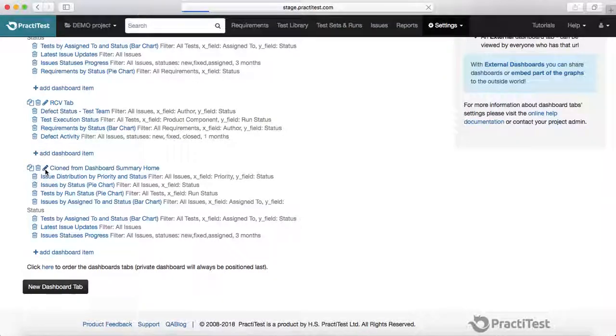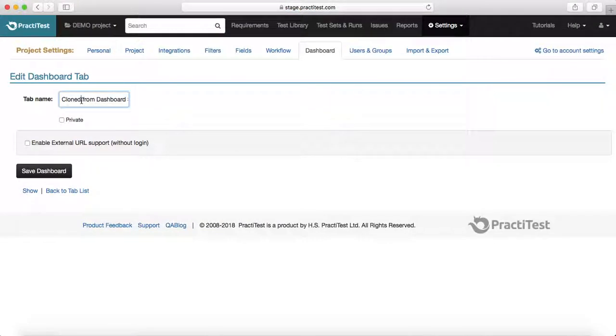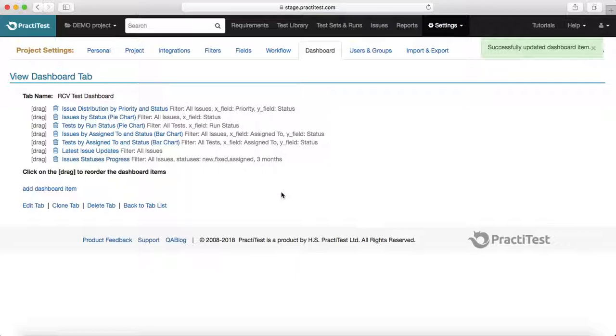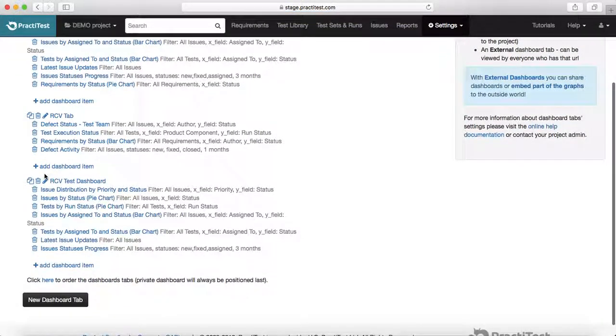If you want to edit the name of that, just click on the edit icon, and then you can provide any name for the dashboard. So I'll say RCV test dashboard and click on save. Right, I'll go to the dashboard list again, and you can see the RCV test dashboard is there.